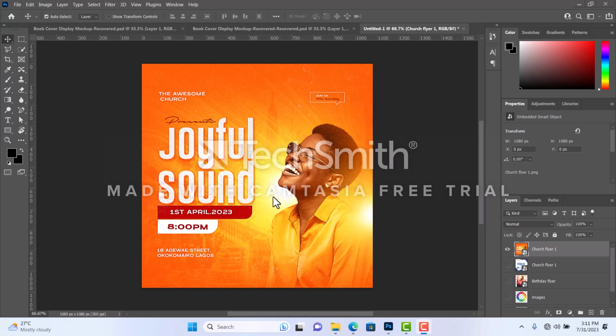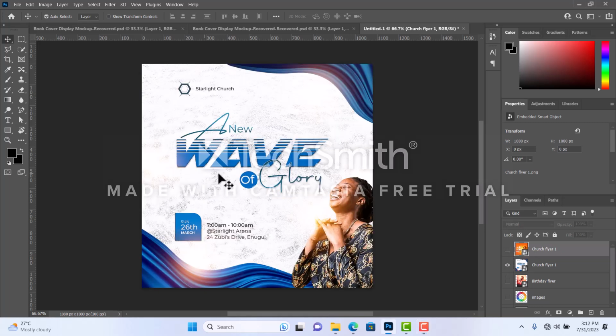Like this is the most important subject, joyful sound. And you can see the font used here, it suits the words joyful sound. Likewise, this wave, you can see the font used, it suits the word wave. And the glory, you can see the font used. Okay, I believe this is understood. So we'll be moving straight to design.